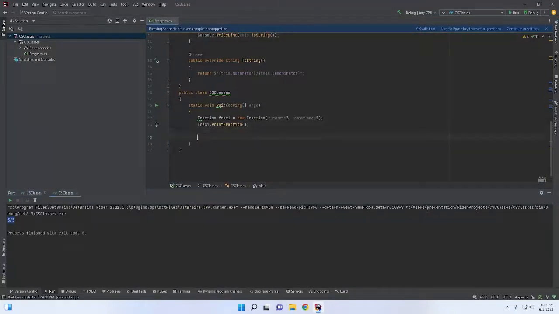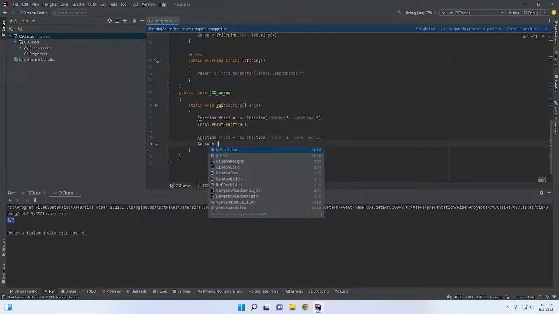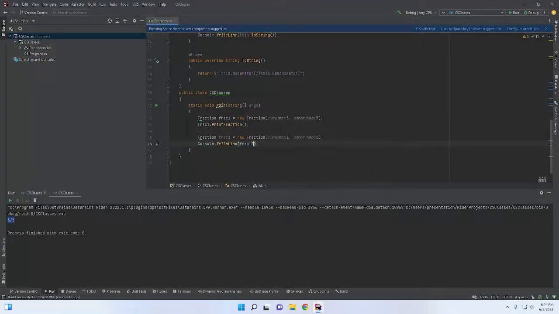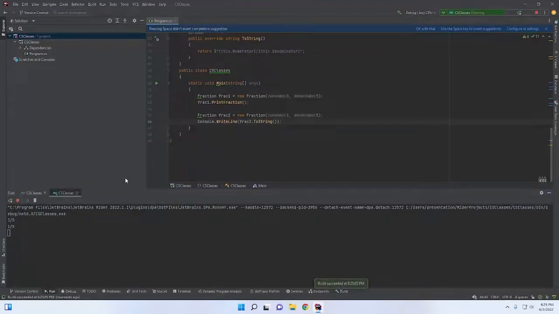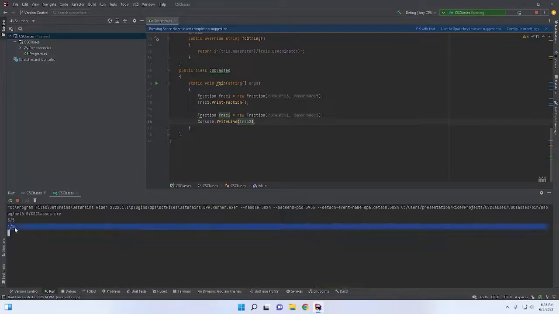And we can do this. We can say Fraction frac2 is equal to new Fraction. And I'm going to go ahead and just choose 1/5, for instance. And now we could say Console.WriteLine(frac2). So we could say frac2, or we could say frac2.ToString. This ToString is actually redundant. We don't need that. But either way, we are going to get out 1/5. Or if we just say frac2, this is going to also print off 1/5.